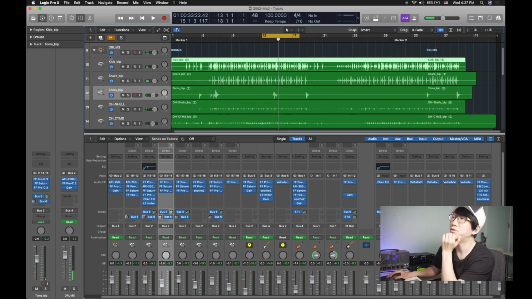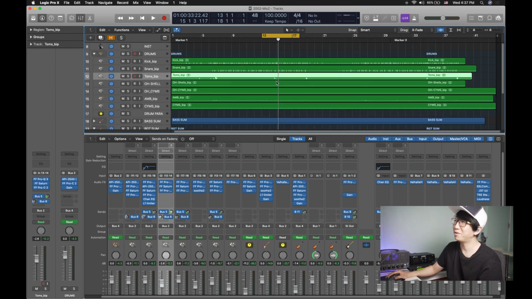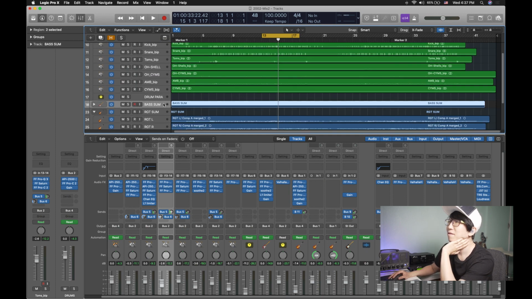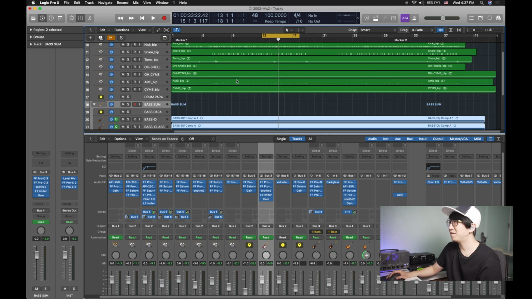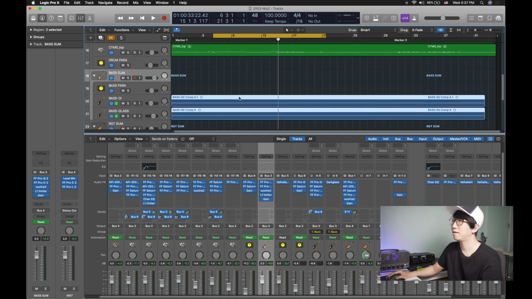That was our drum process. Right, let's move up to the bass guitar. Probably bass is the most difficult for me, at least. Let's see.